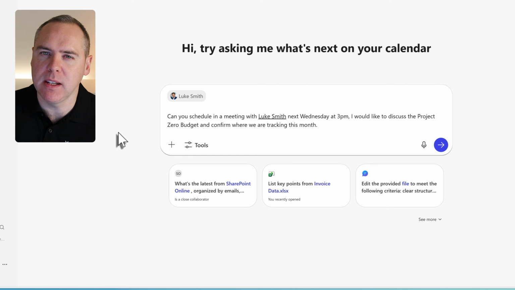Yes, I've struggled with this in the past within Copilot Chat, when it's also reported it's scheduled a meeting, but it never actually has. So in this example, I'm asking Copilot to schedule a meeting with Luke Smith, who's been tagged so I can check his availability, who is an internal colleague, and then also specifying the time and date.